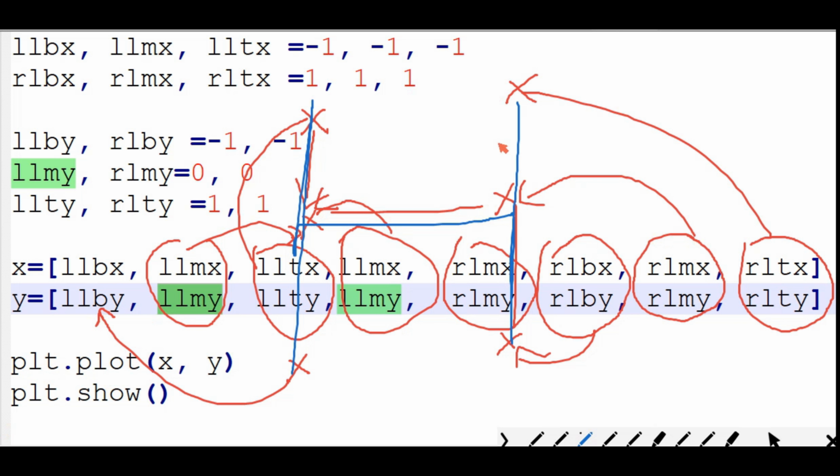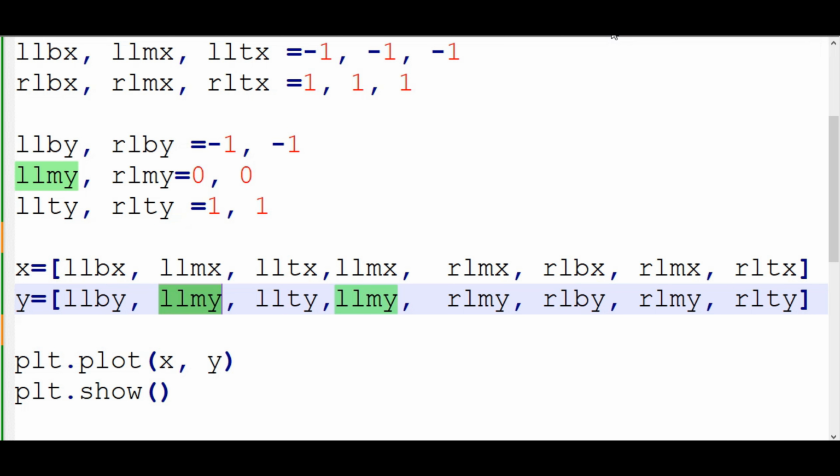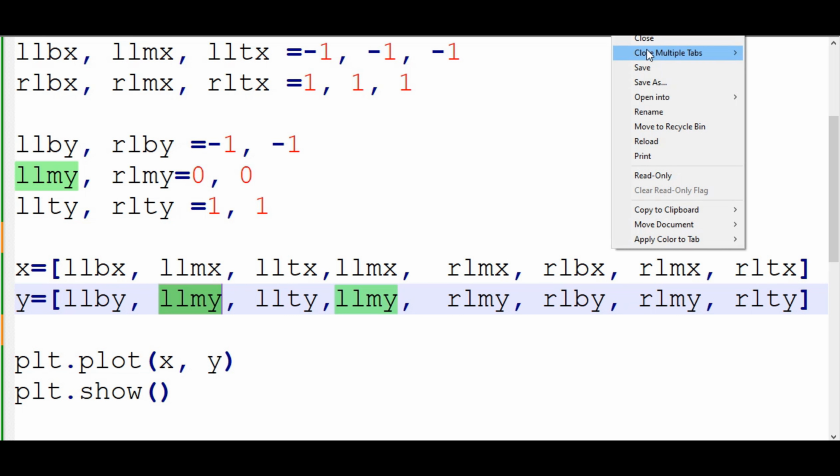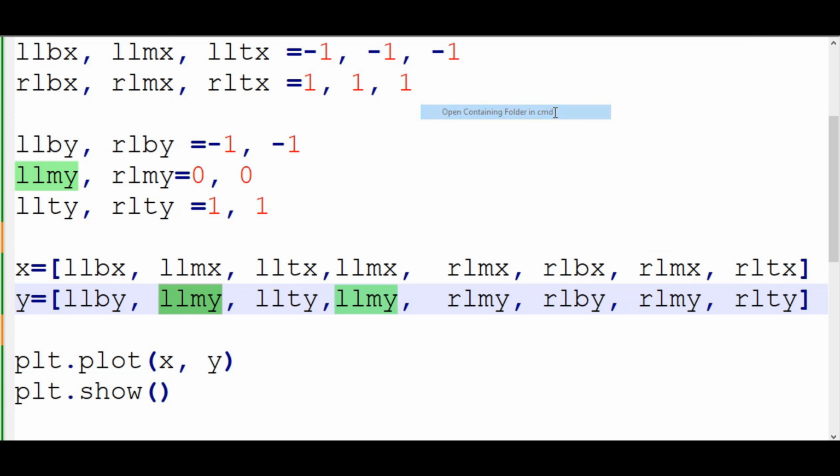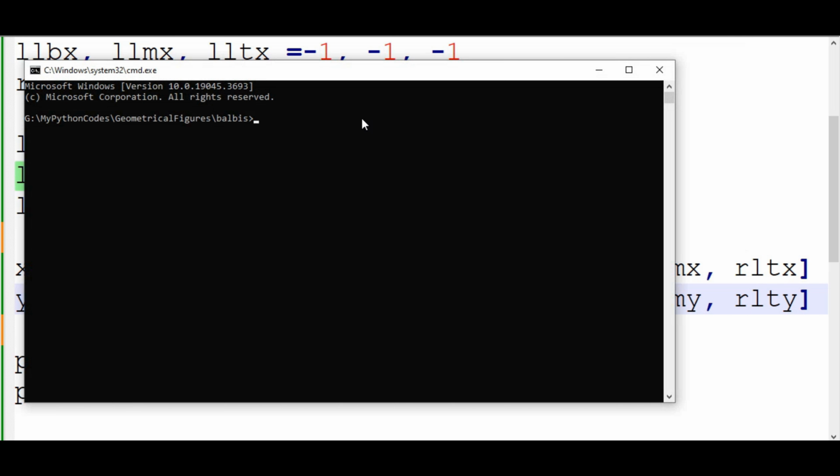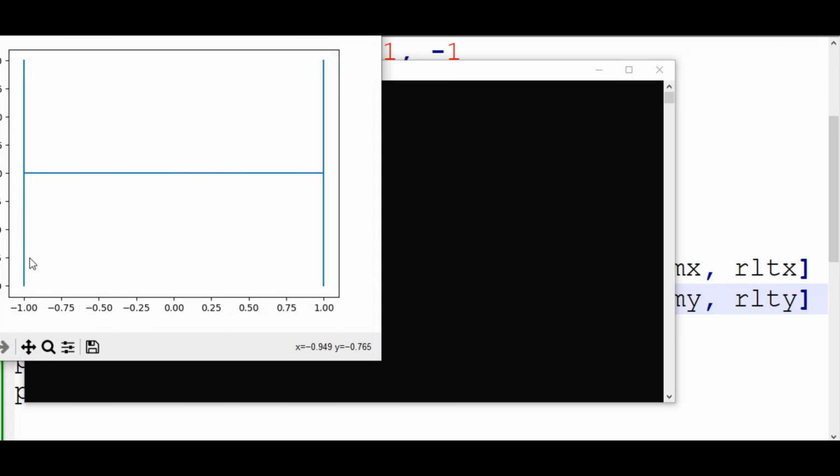So I think this illustrates everything. If I now try to run this, let's see what happens. The H is displayed correctly in this case.